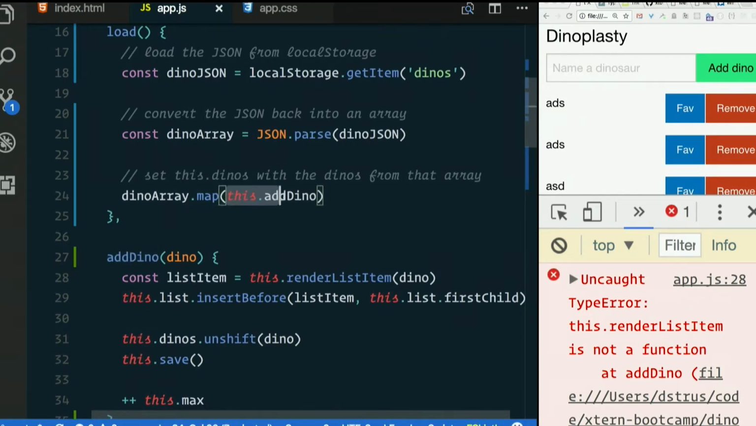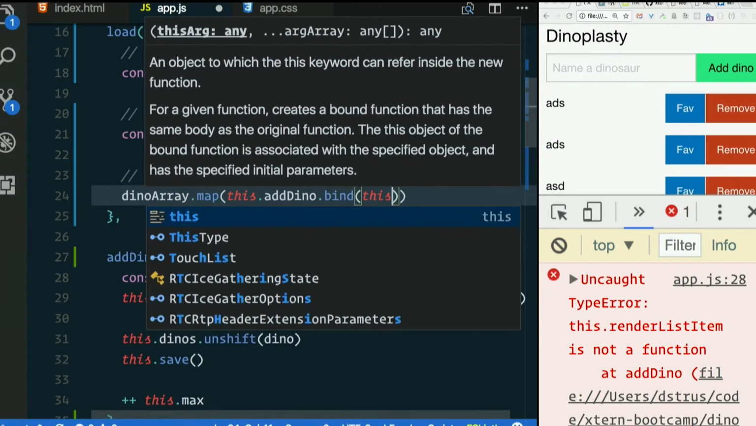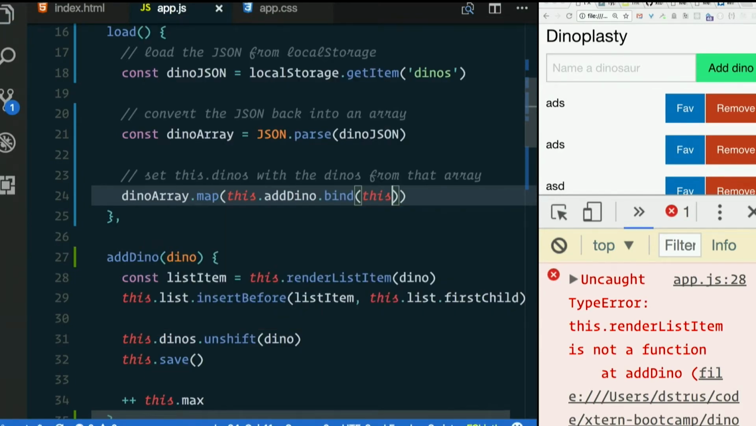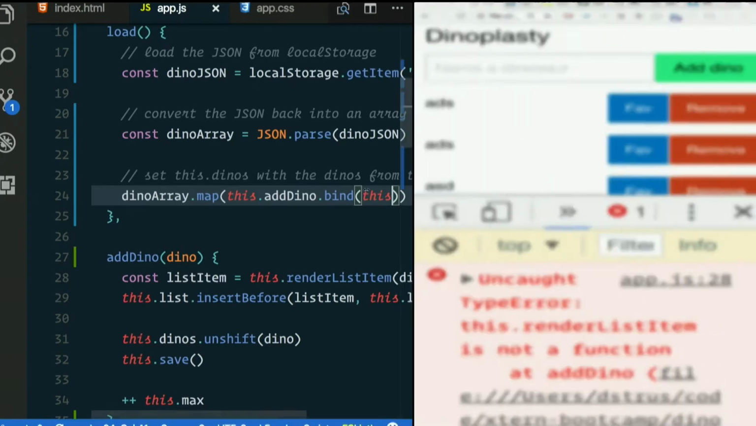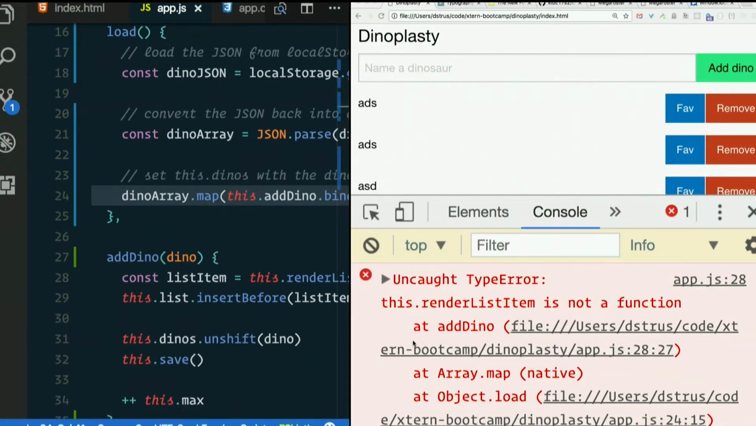Inside map, we're not calling add dino ourselves, it's calling it for us. So this isn't getting bound to what we think. So we need to do it explicitly. Bind this. Because it's not getting called as a method, it's getting called as a callback in map. Does that do it?